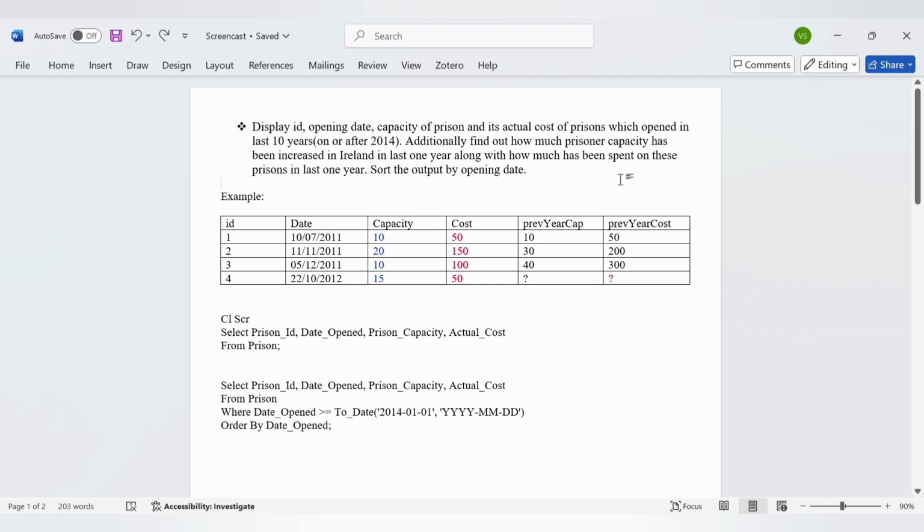What does this problem statement mean? So if we look at this example data set that I have prepared here, look at this date, 22nd October 2012. What would be the previous year capacity and previous year cost for this particular date? It will be a sum of capacity and sum of cost of prisons open between date ranging from 22nd October 2011 to 22nd October 2012.